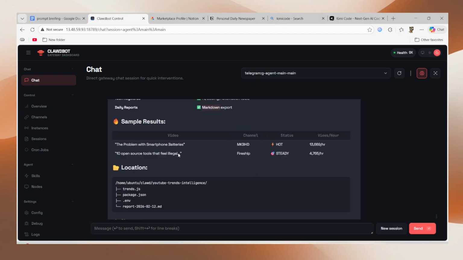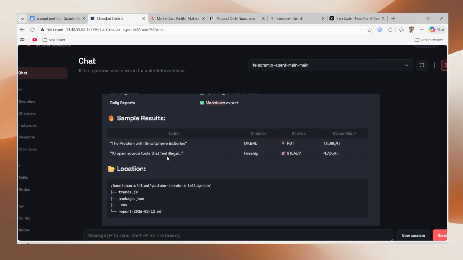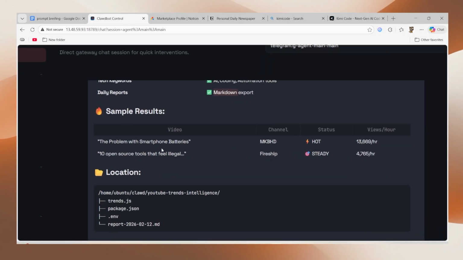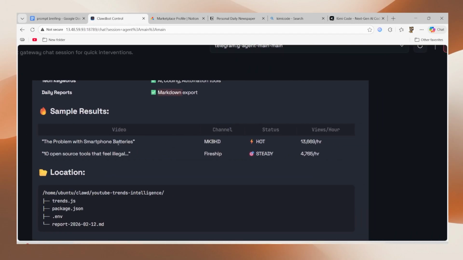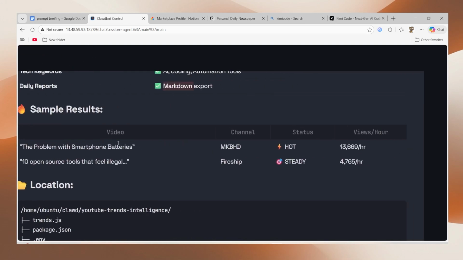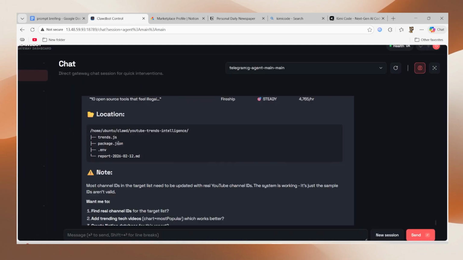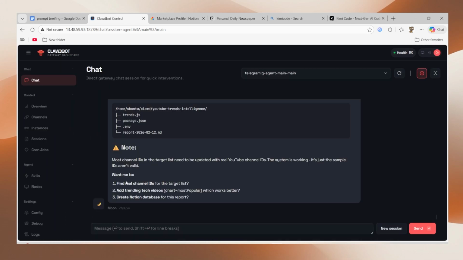Now sample results have come. As you can see, the problem with the smartphone battery, and open source tools that feel illegal. So as you can see, these are the titles and these are the topics which came as sample results. So these are the two things which are going viral right now, which is one of the best things I like about the system. It's asking me, do you want me to find the channel ID for the target?